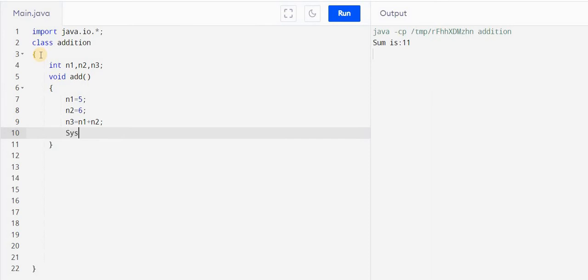So System.out.println(). Yesterday we discussed this. This is the output statement that is used to display the output. So System.out.println(). We are going to give the result here. So let us display like "sum is", and here you have to give no comma, you have to give a plus, plus n3. So here it will be displaying the sum n3.